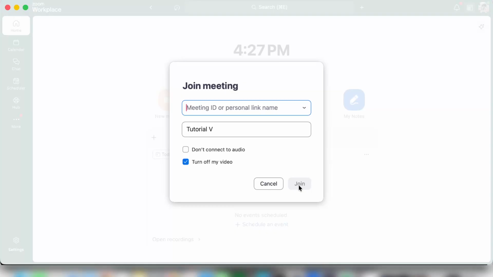That's it. Open Zoom, select Join, and enter or paste the meeting ID. It's a simple process, but paying attention to the details will help you get into the meeting quickly and smoothly.